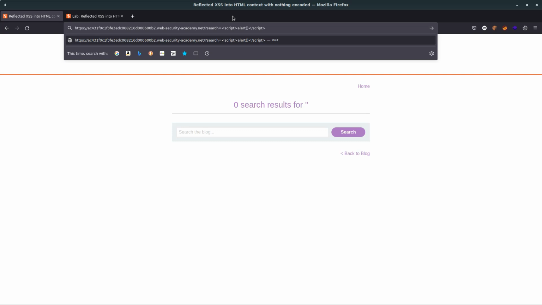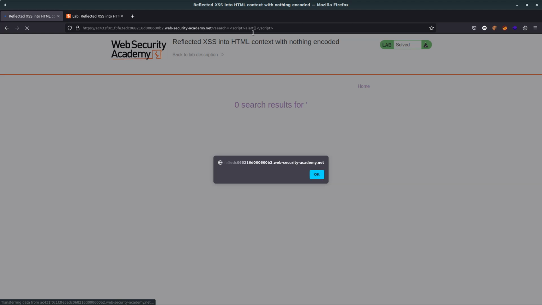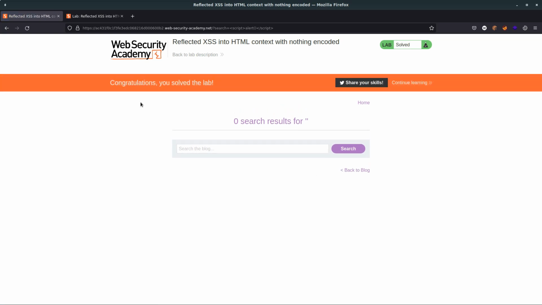And obviously, we wouldn't just be popping up an alert. We would try to launch some kind of attack using JavaScript. So here, as part of the URL, we see we get the same result. So if a user was to click on that URL, they would also get this JavaScript executed on their browser. And you can see now we've solved this specific lab, which was a reflected cross-site scripting attack.